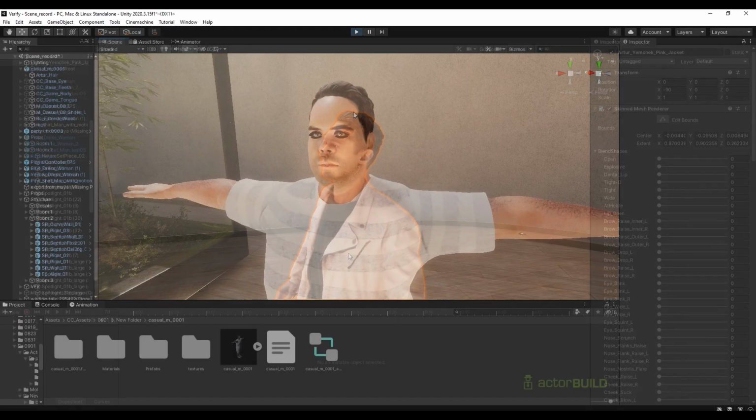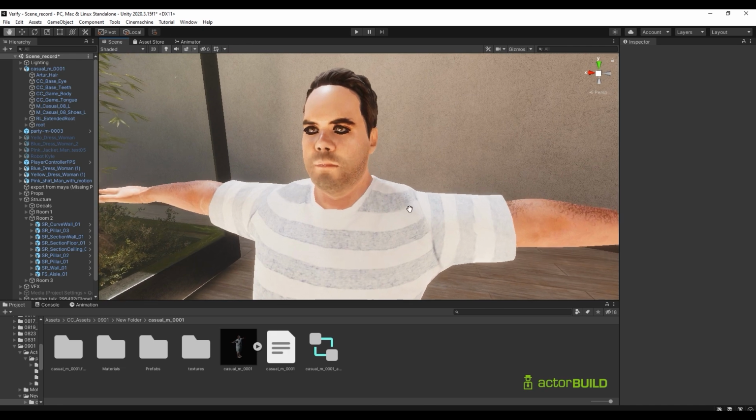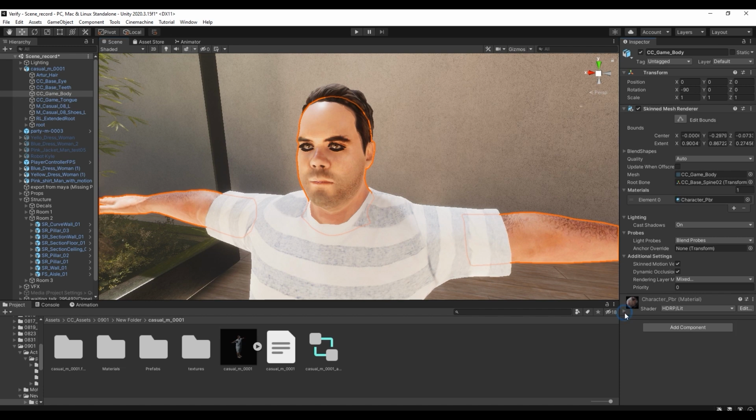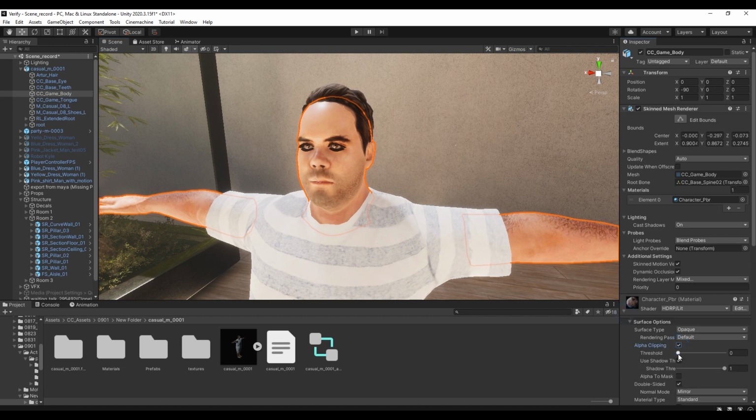If you encounter a situation where your actor build character's eyelashes or hair are exhibiting an opacity issue, one way to solve this is to select the alpha clipping option in the character surface options and adjust the threshold value.